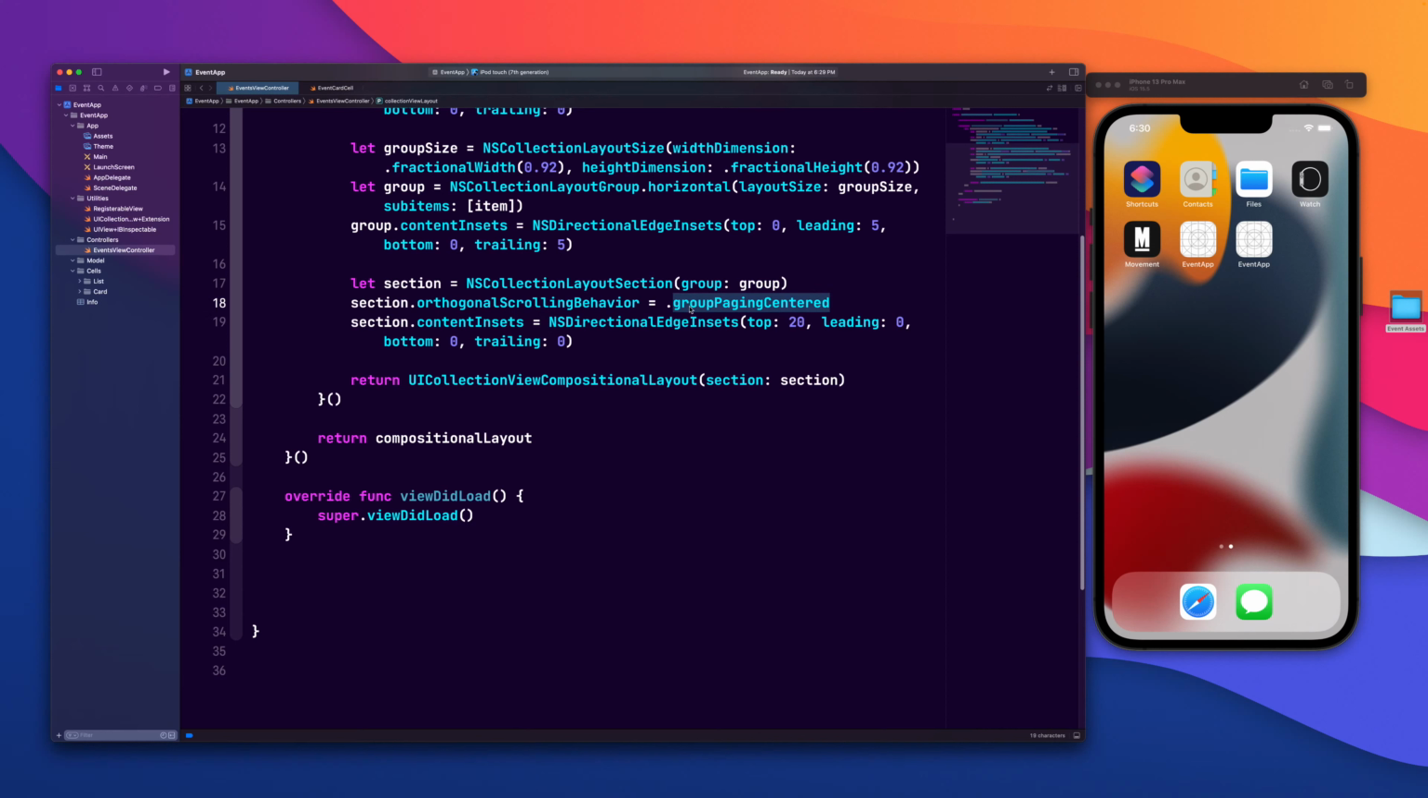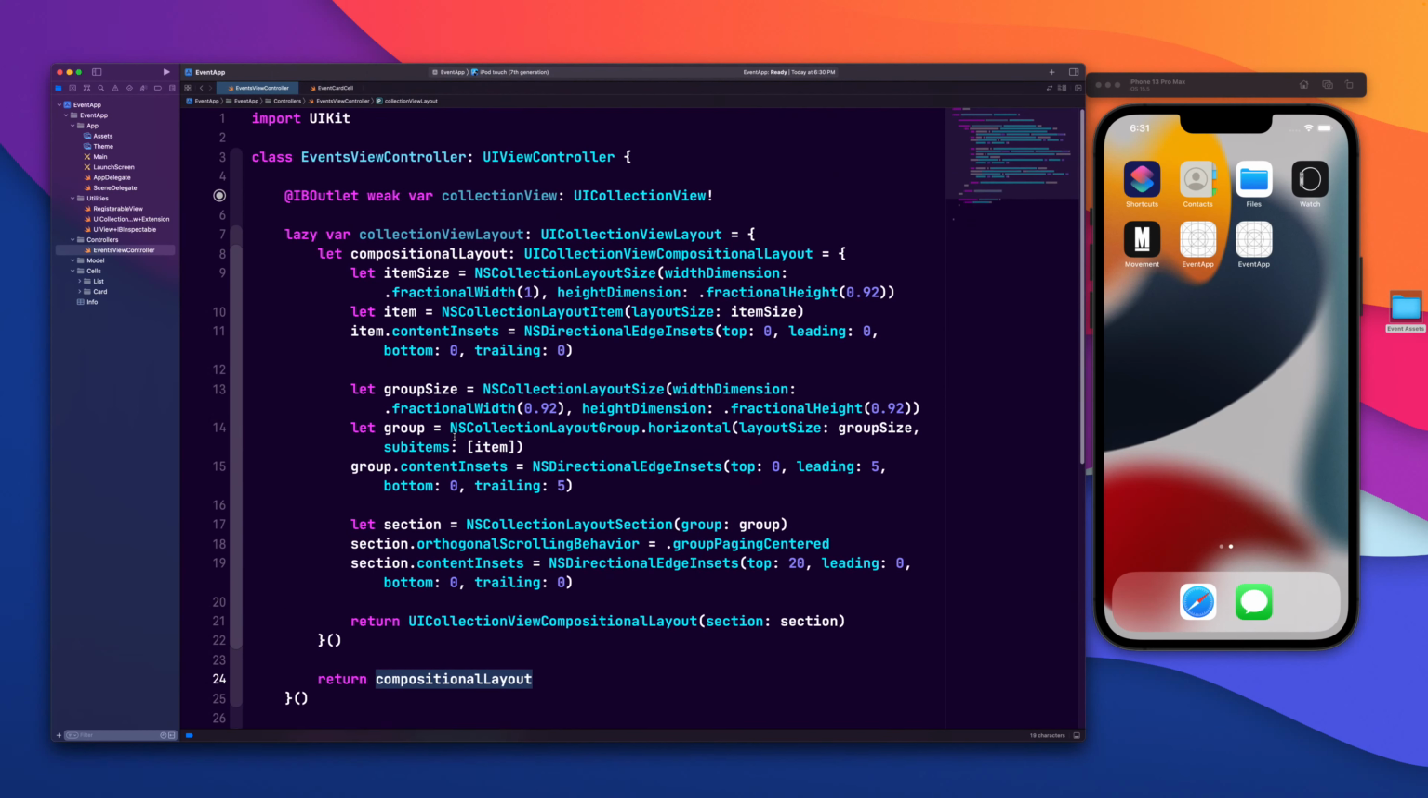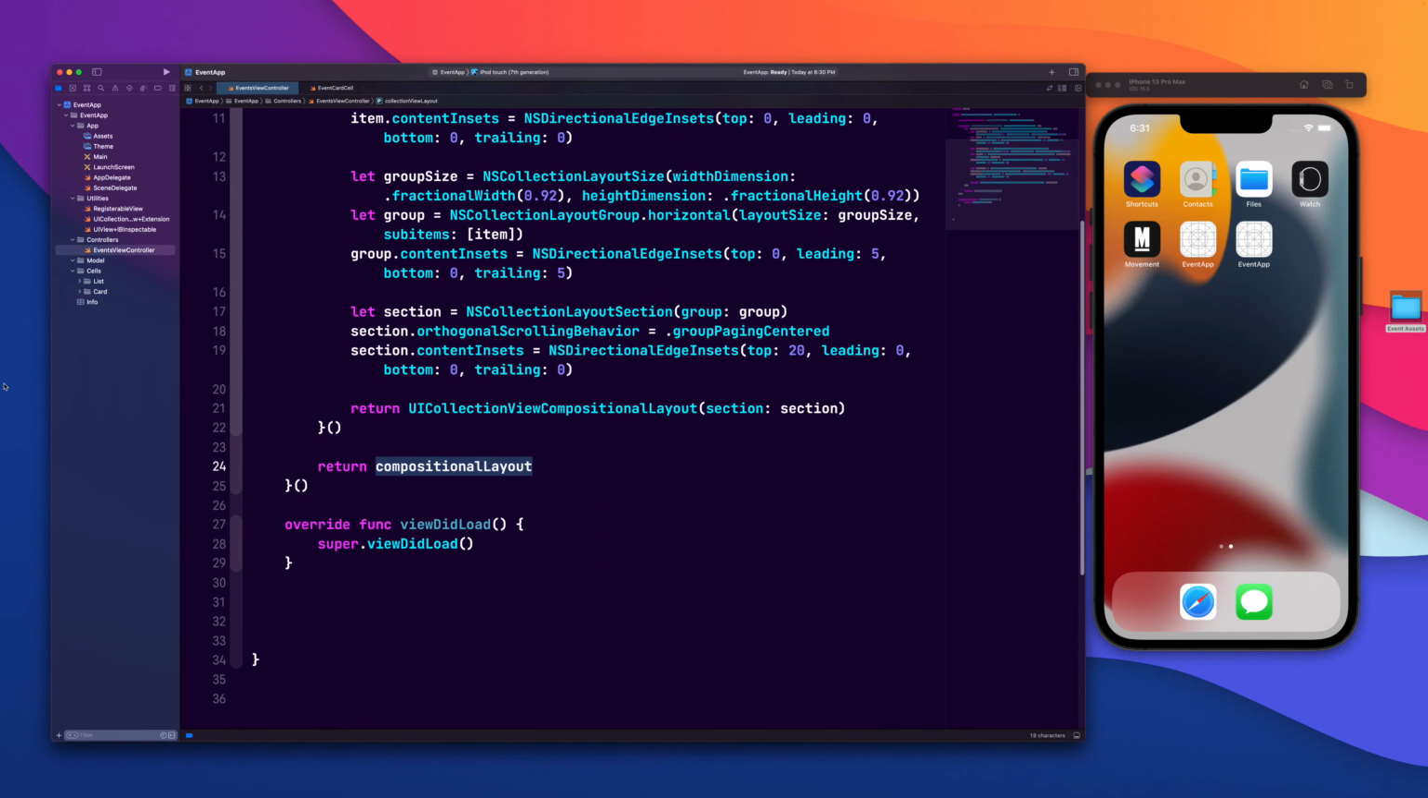So that means every time once we pass the first item, you'll see a peek to the right, a peek to the left, and the card in the middle with a 5 pixel padding on the right and a 5 pixel padding on the left. And then finally, we take that, we pass the section over to that. And then this is where our compositional layout lies. So that's how we start there.